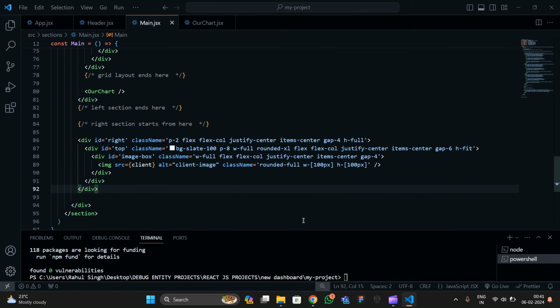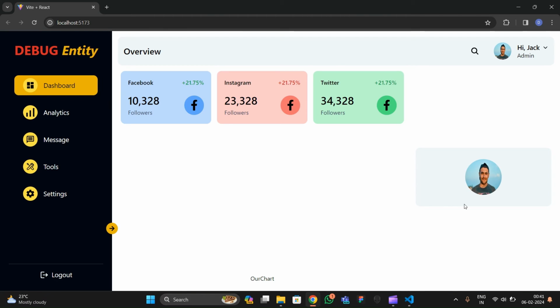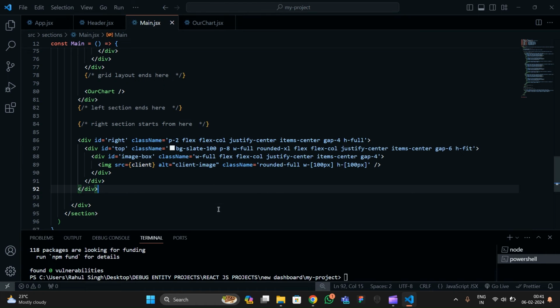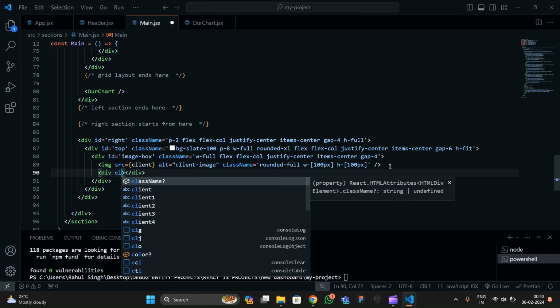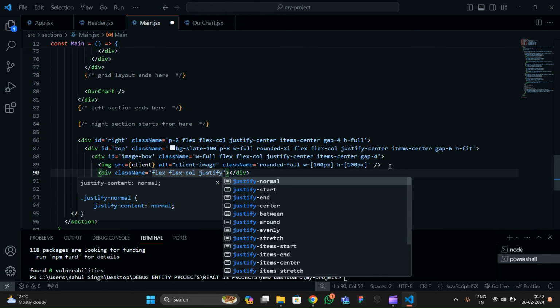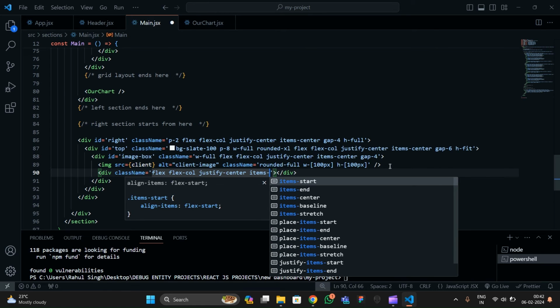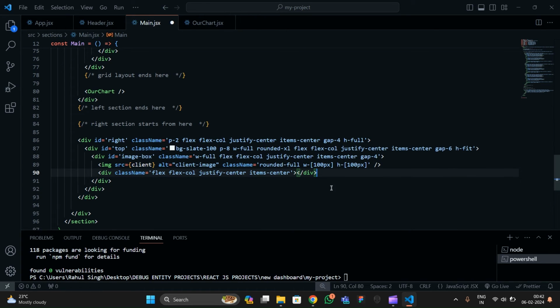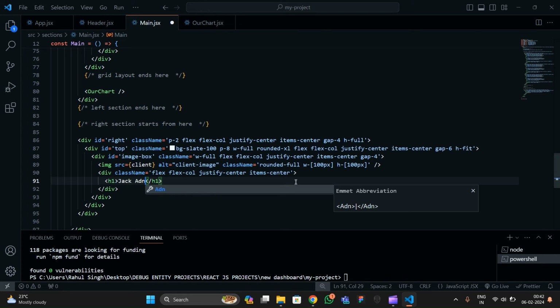Okay, let's format this, and let's get back to our front end. You can see that it has started rendering here. Now after the image tag, we have to start a div here. So let's give this div some class names: flex-col, justify-center, items-center. Okay, inside this we're gonna give h1, and let's write Jack Anderson. You can write whatever name you want.